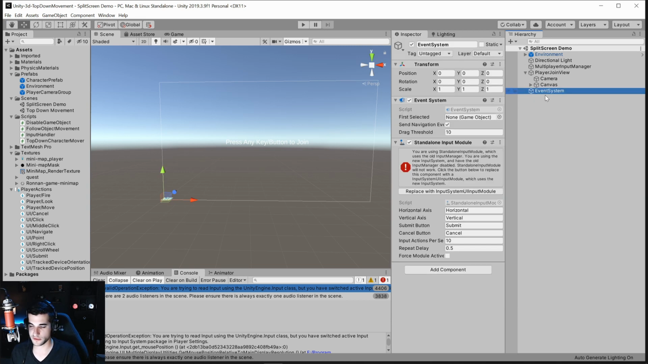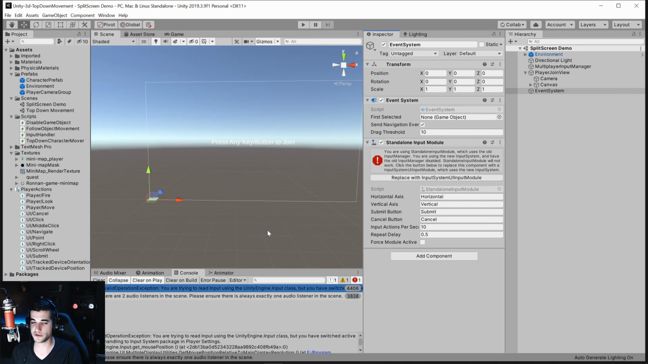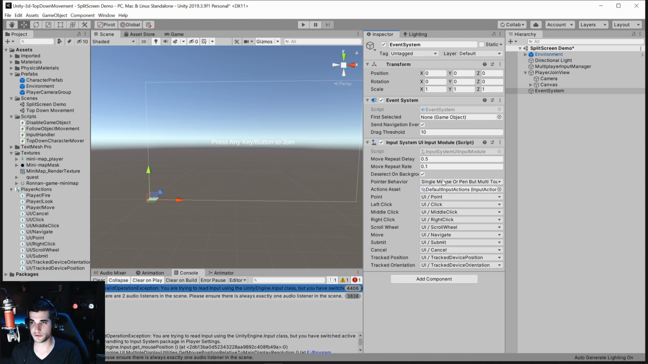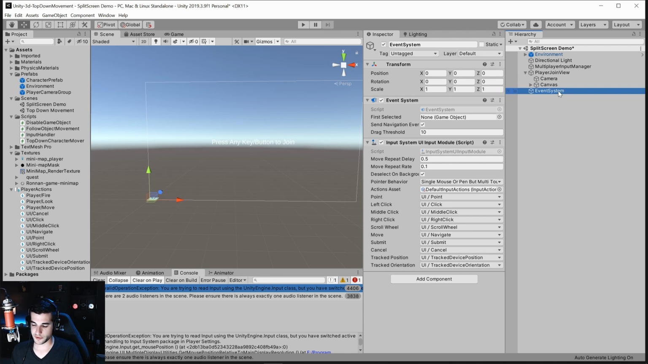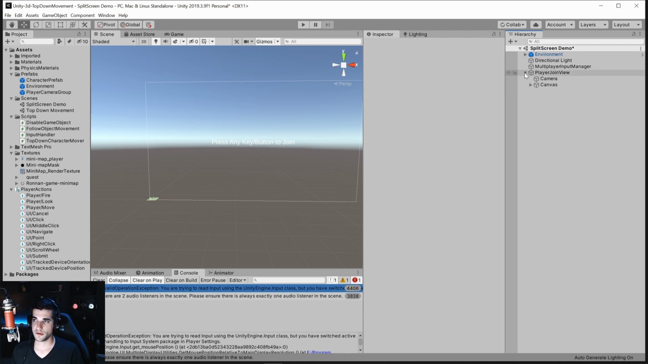We don't need that. And then also, just a side note, if you're going to be using the new input system, you can see this message here. This is for the legacy input system. So if we click this replace with input system UI input module, it's just going to replace it with the new version of the UI input system, basically. But we don't even need that, so I'm going to delete it.